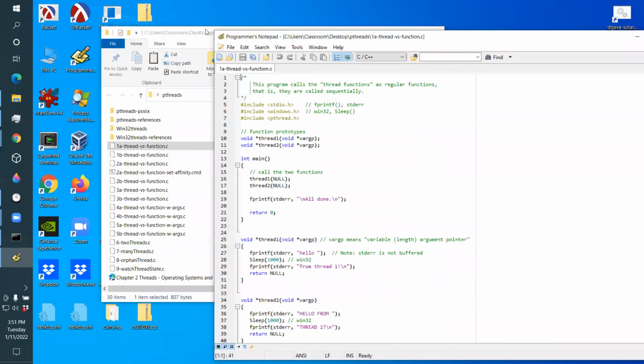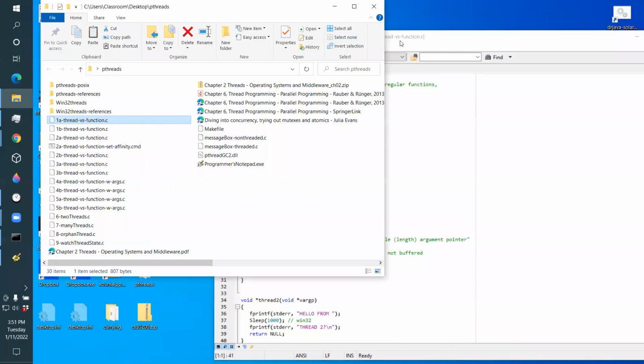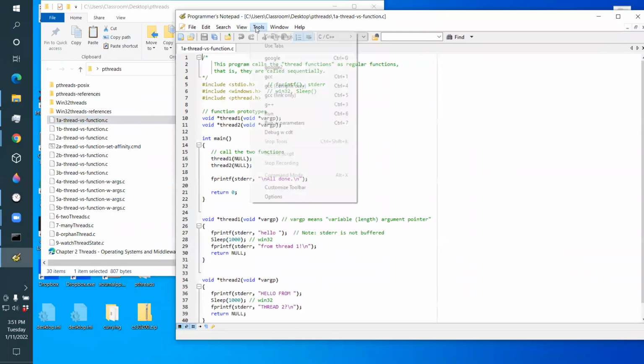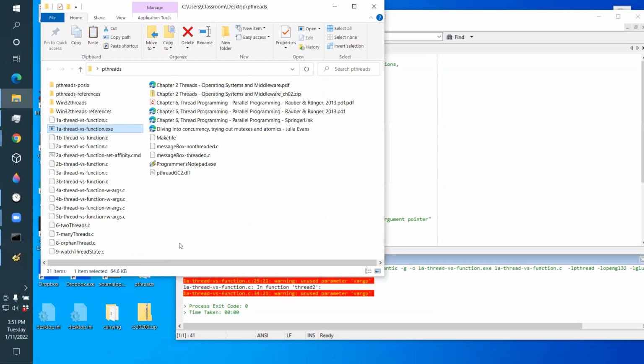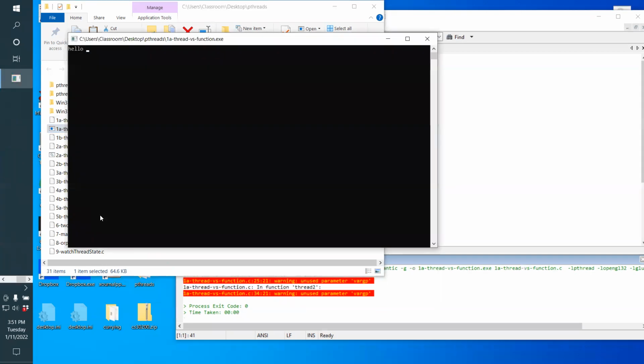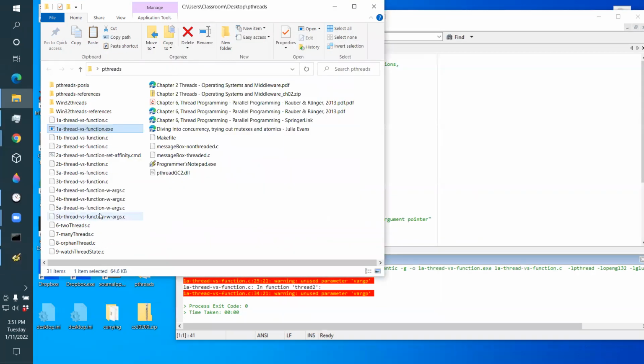If I type tools GCC, see, that file got compiled. It's that easy. Now it compiled it for Windows. See, it's a Windows program.